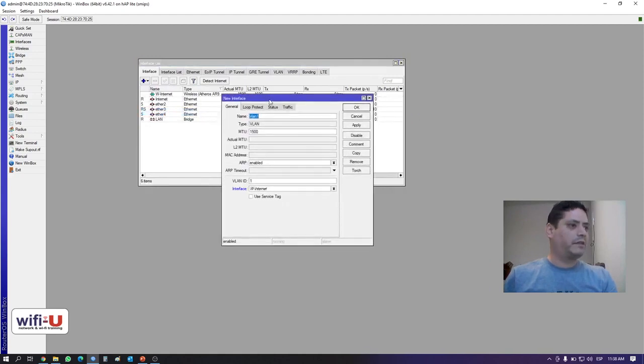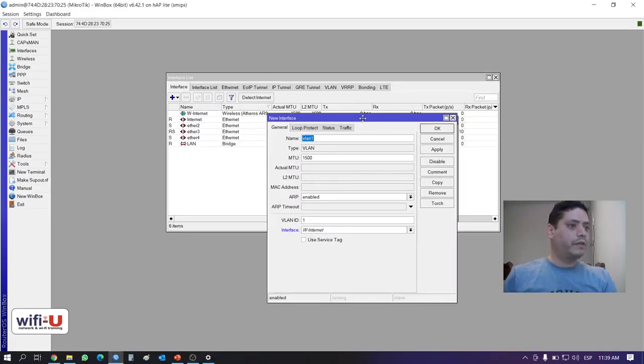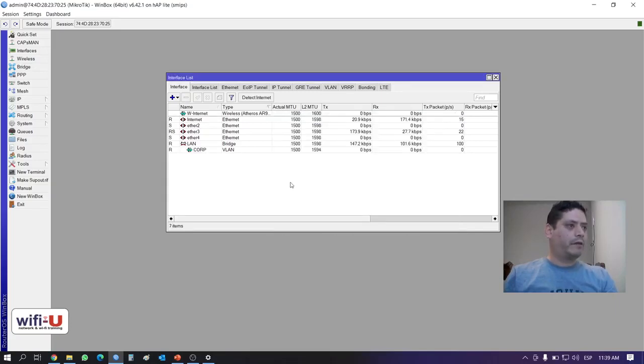Okay, on this new VLAN interface, I'm going to name it corp. This VLAN interface is going to be mapped on VLAN ID 10, and it is going to run on my bridge interface. Apply. Okay, so I have the new VLAN 10 here already created on my MikroTik router.